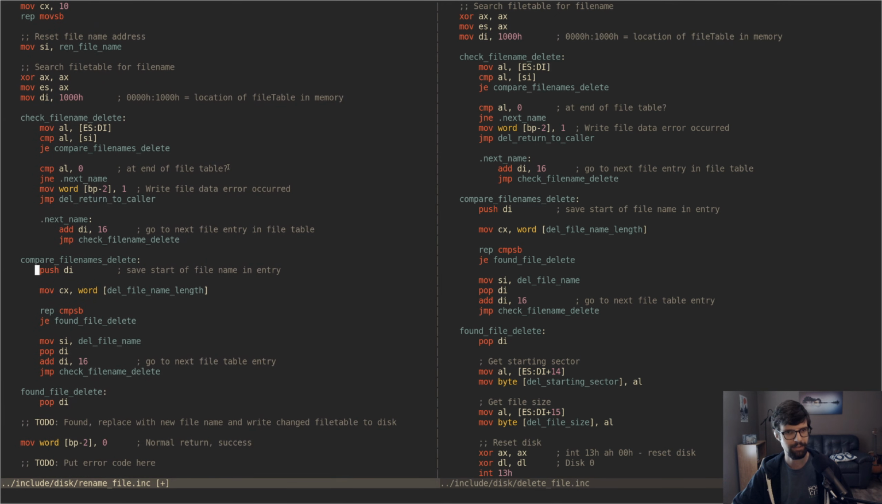XOR 01000 is the location of the file table. Yes, check file name. This will be rename. Same as there, except this will be rename. And compare will be rename. And this will be REN. And this will be rename.